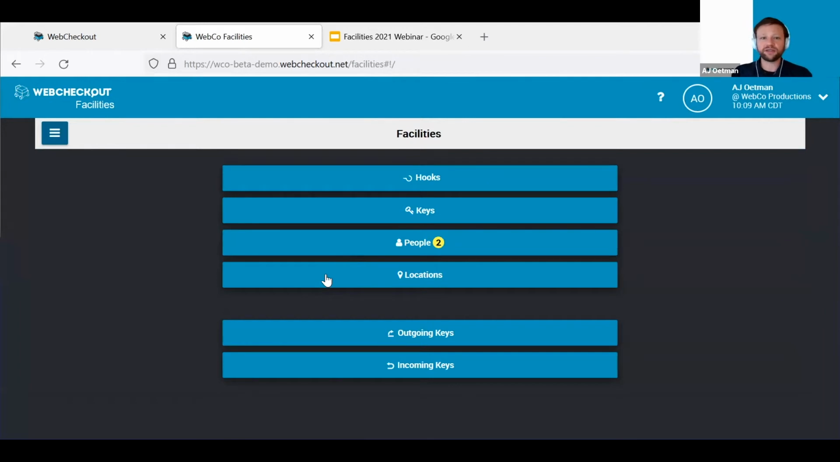All of the information you'll see in the Facilities app, you can either create manually or you can create via import. Now, using our location assignment import will tell WebCheckout's Facilities app who has access to various locations and essentially who needs keys to those locations.